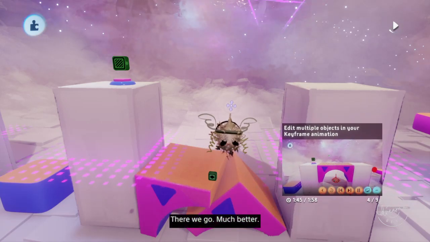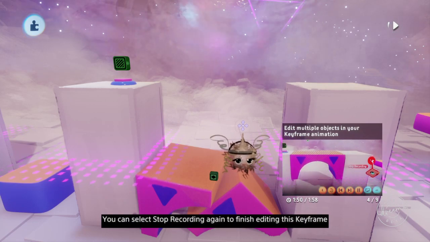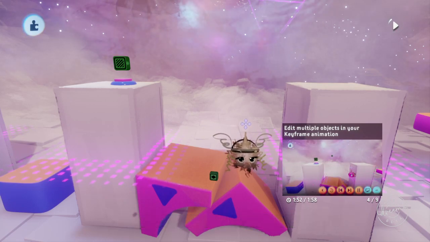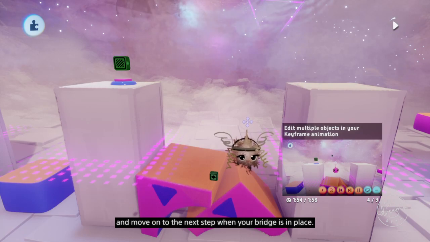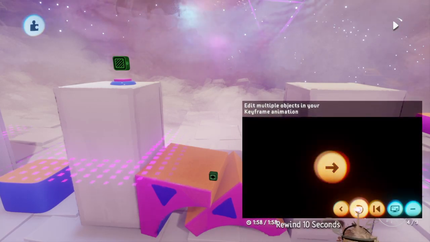There we go, much better. You can select Stop Recording again to finish editing this keyframe, and move on to the next step when your bridge is in place. I say good enough.